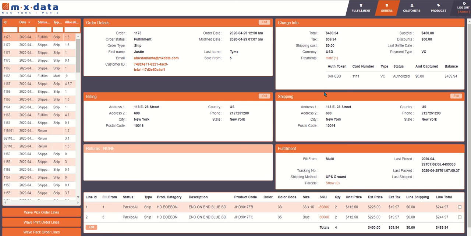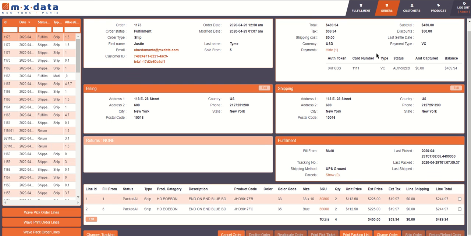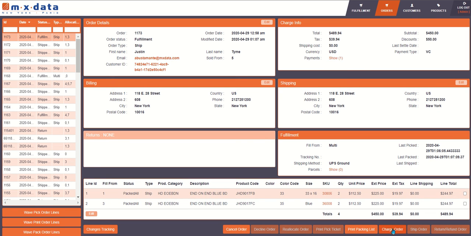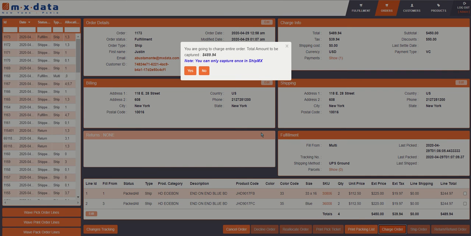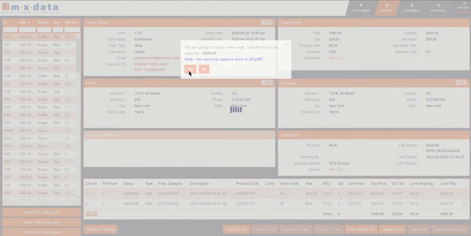So coming back to the payments, again, notice that the payment status is only authorized. It has not been captured yet. So let's go ahead and charge the order. Now that we know that we have the product and we're ready to fill it, we can go ahead and do that. Now we do support the ability to partial capture, but for this example, we'll go ahead and charge the entire order.